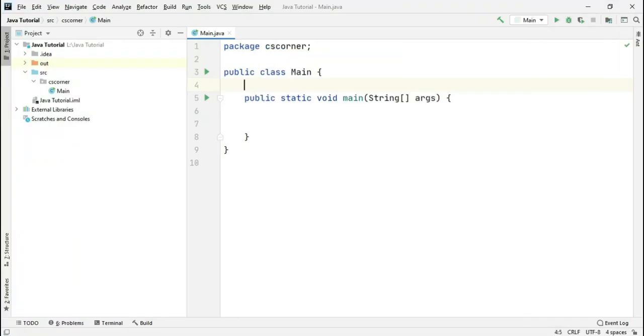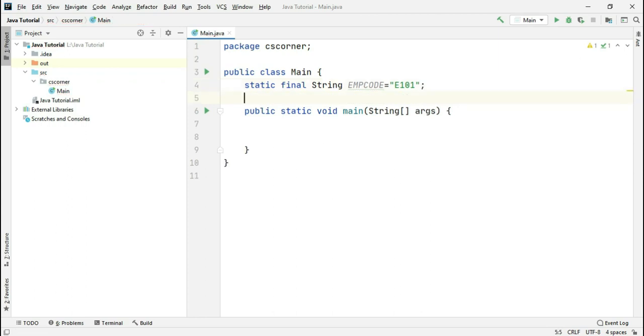I've created one project in IntelliJ. Now let me demonstrate how to create and use constants in Java. For that, I'm going to use the static final keyword and then give the data type as String, and my constant name is going to be emp code. Then I'm assigning some value to that emp code and then a semicolon.